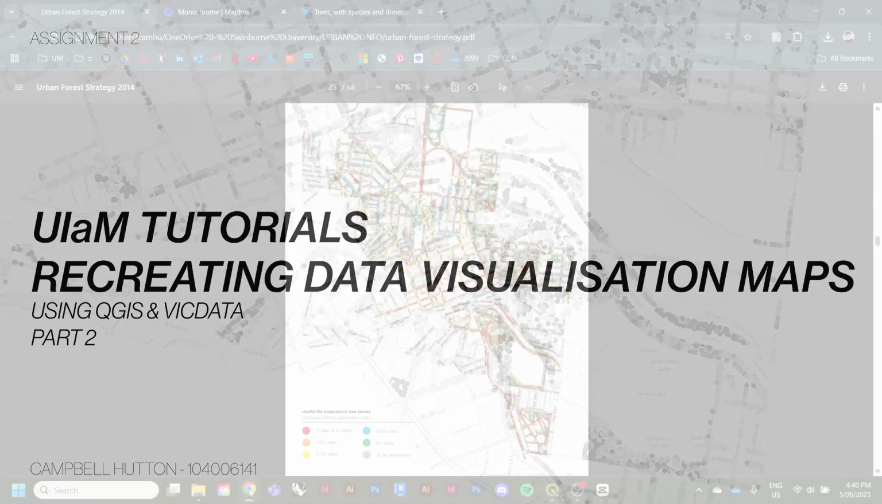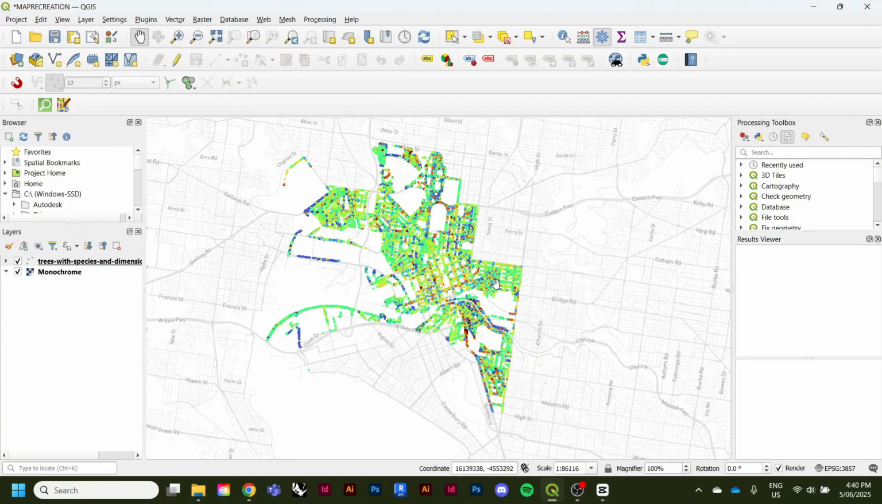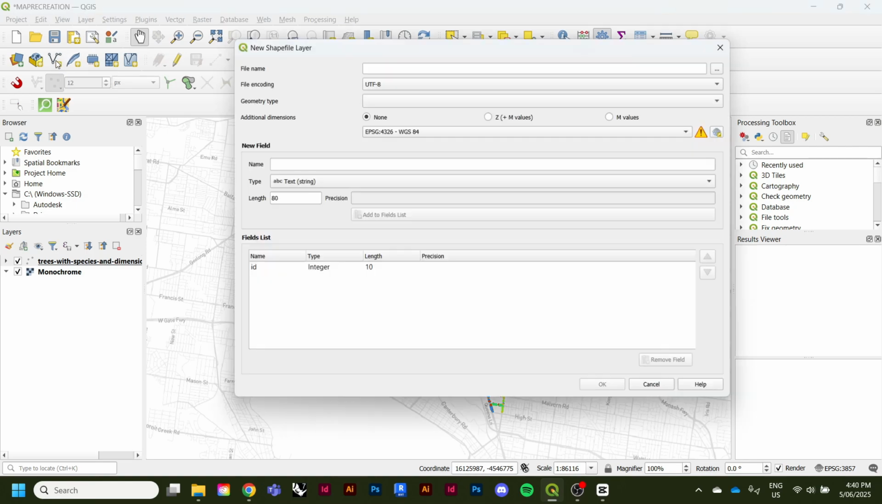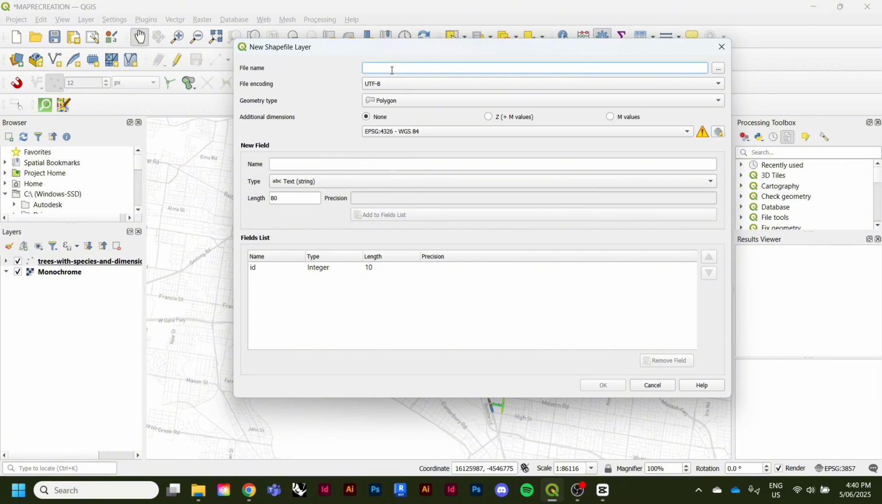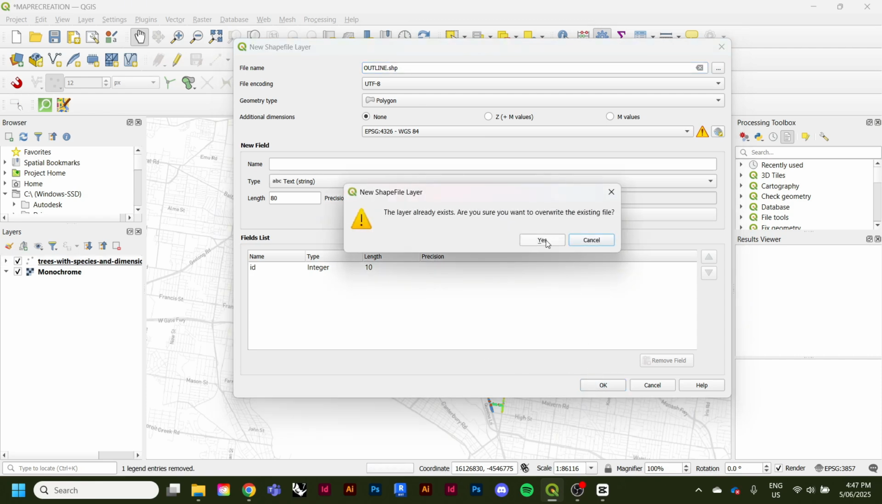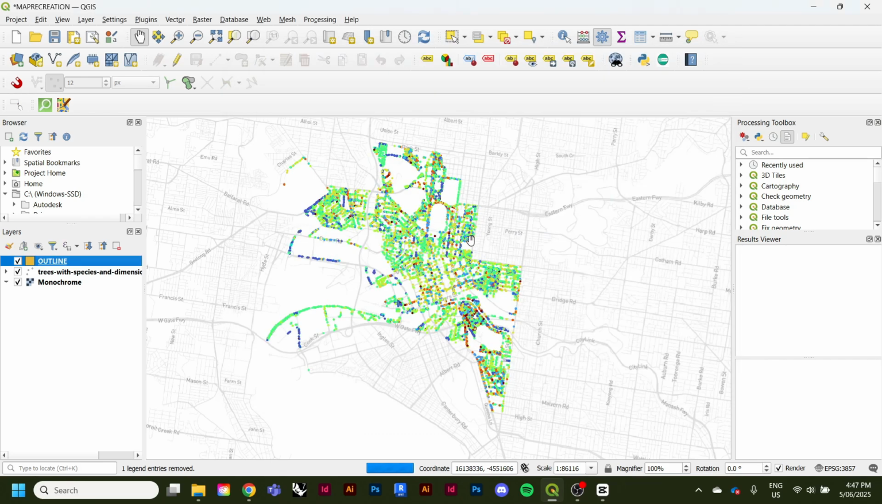So the next thing we want to do to make our map look the same as this one is to start removing the area around where our data is showing to make that completely white. To do that, we want to start by creating a shapefile layer, which you will find here. We want to make the geometry type a polygon, and let's just name this layer outline. Let's hit OK. If it says that, let's just say yes.